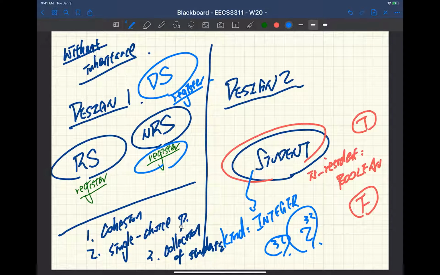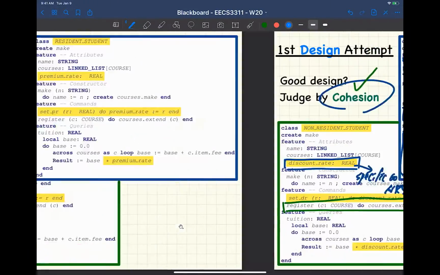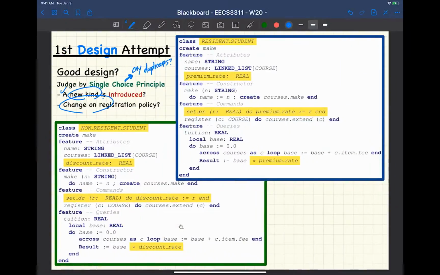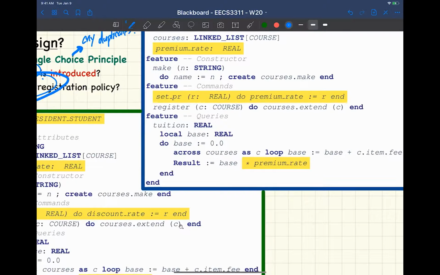Okay? Another thing we can think about is, what if there's a change on the duplicated code? Let's say we now want to change our registration policy. You can see currently it's an unconditional registration for the student, right?